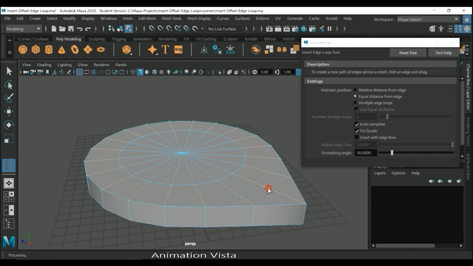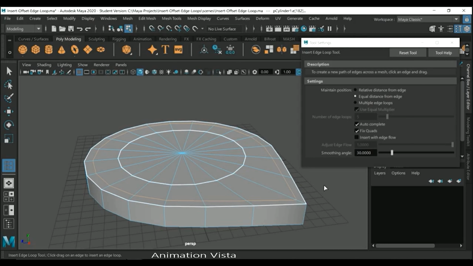Using this option, you can insert an edge loop which is evenly spaced from the nearest edge. You can say that this one works more in numbers. Like if the distance from the closest edge is 3 units, then it will be the same across the entire length of the loop, irrespective of the spacing between the 2 adjacent loops.